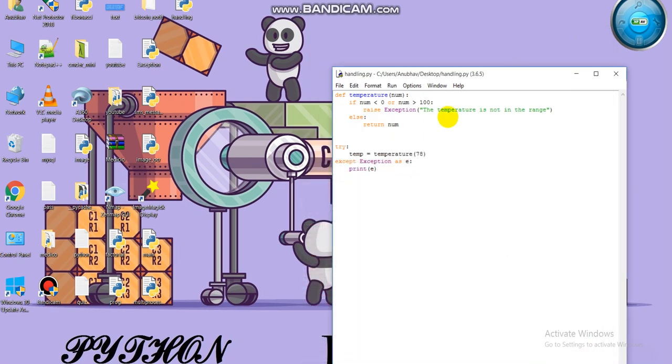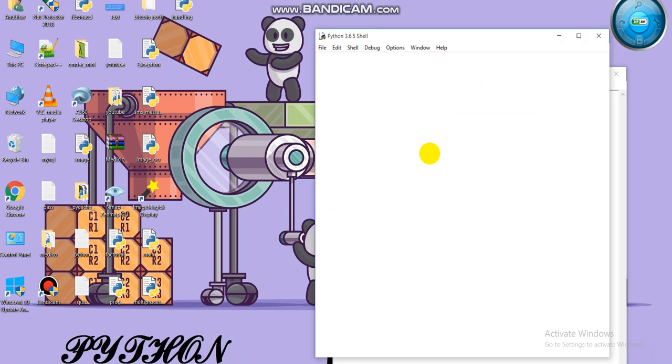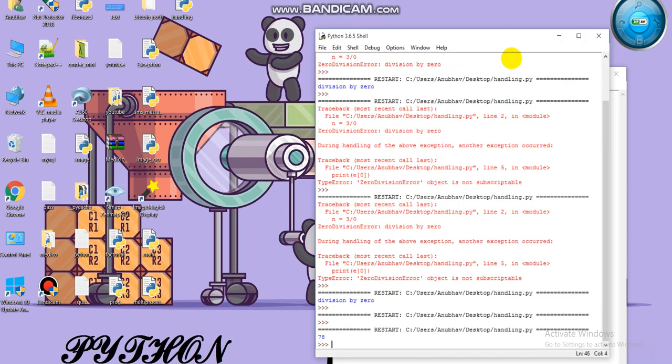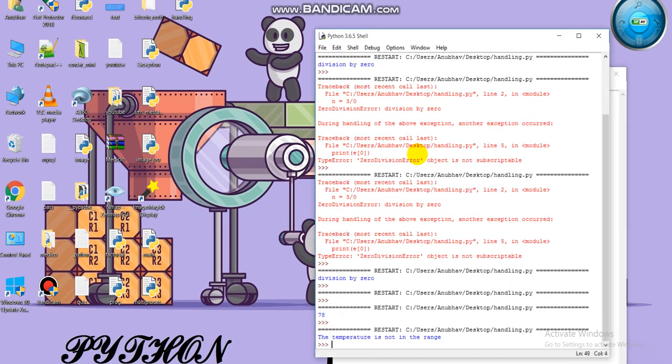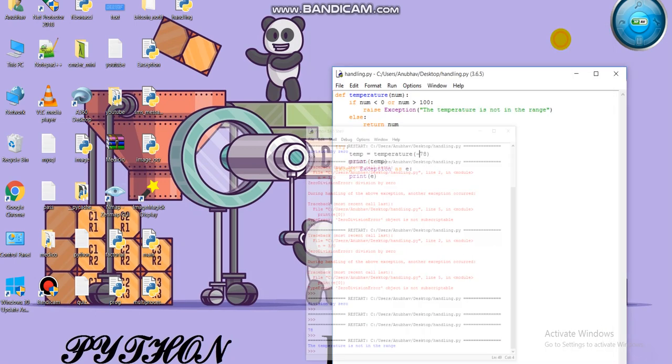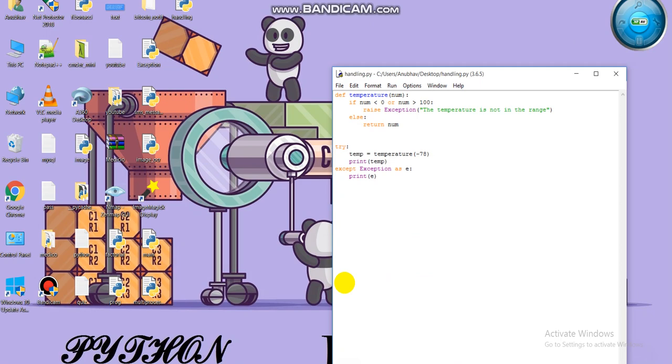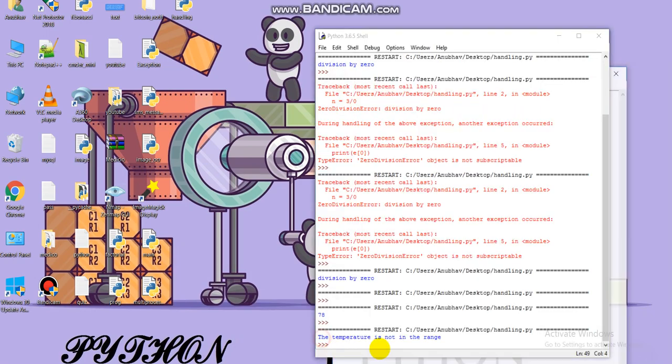So this returns, does nothing as print, this is not an exception. And if you write minus 78, then what? It is not in the range. Okay. What else can we do with this?